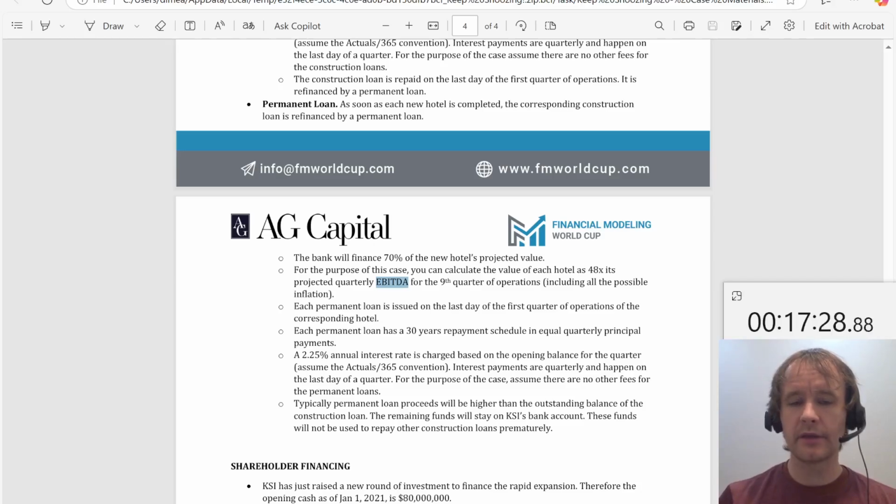So based on the EBITDA for the 9th quarter of operations, including all the possible inflation. So in other words, not the run rate that you would have today, but what you expect to make in your actual 9th quarter.